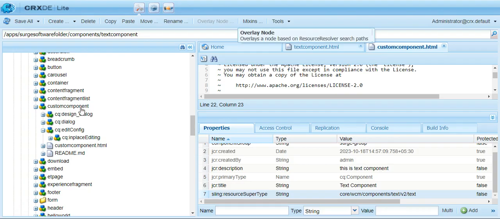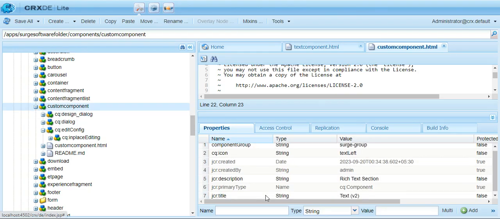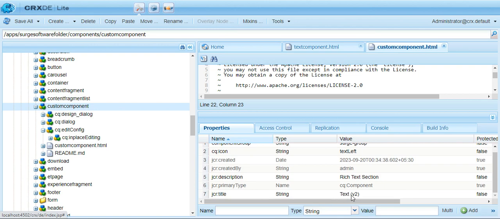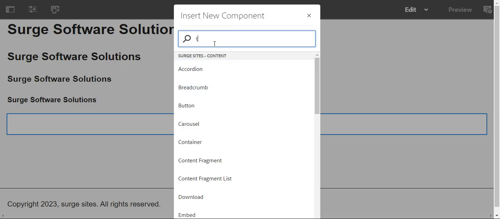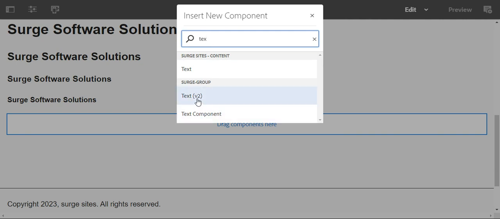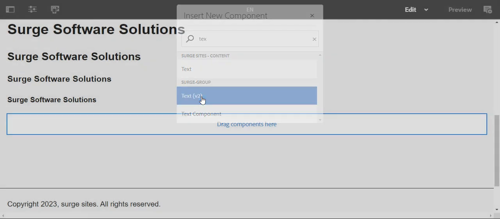We don't know the name actually. Click here, and what's the name of our component? That is text v2. Yes, here you see, this is the text v2 component we have added inside this search group, so that's why it is coming here.